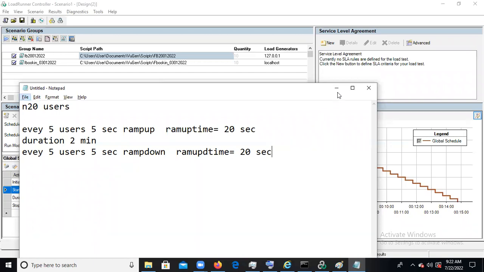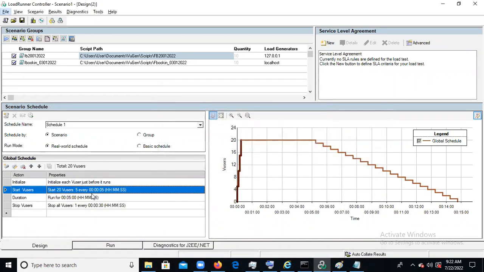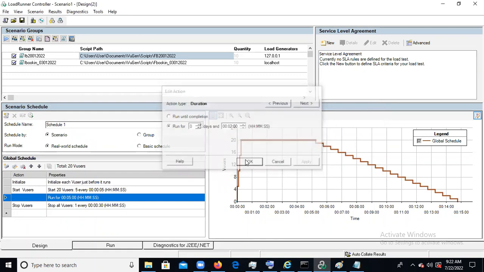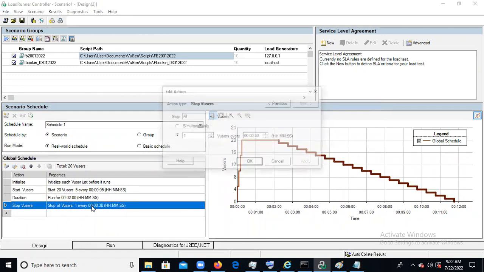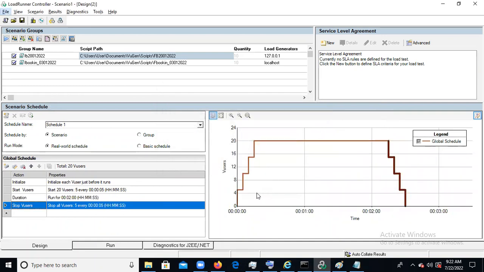So for example, we can design it here, then you can know. So this is the ramp up done, and the duration I'm giving is 2 minutes. The test duration is given as 2 minutes. And Stop Users is there, right? Stop Users is nothing but ramp down. For ramp down also, I'm giving every 5 users will be ramped down with 0.5 seconds, and click on OK.